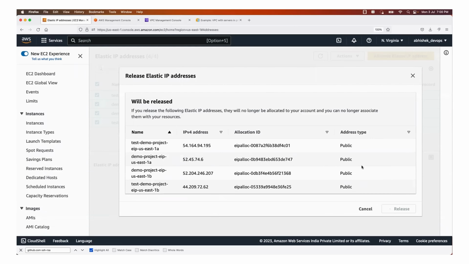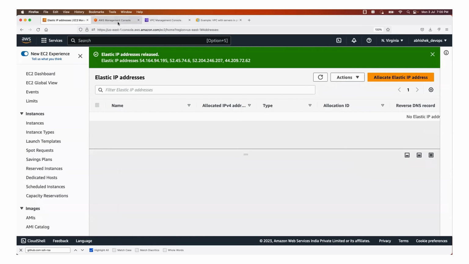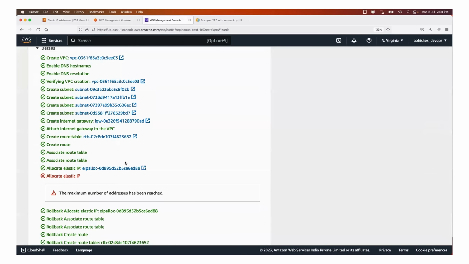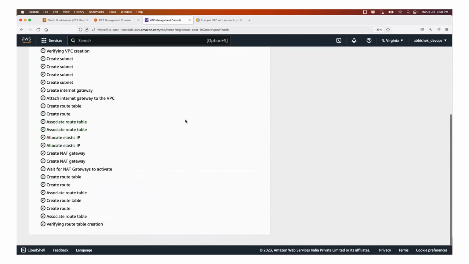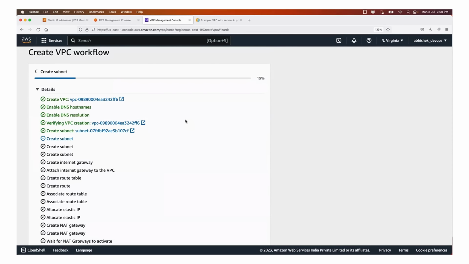If the IP address is released, then AWS will allocate this elastic IP address to the other things that I am using. So now if I go to the VPC console, let me click on retry here. So you will see at this point of time, the elastic IP addresses will also be created.